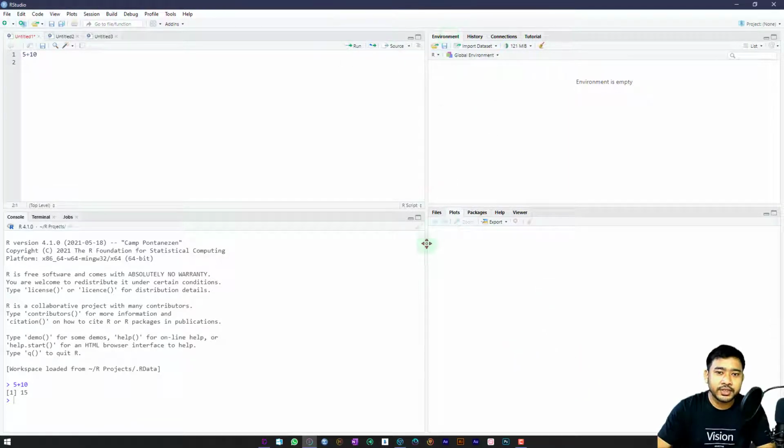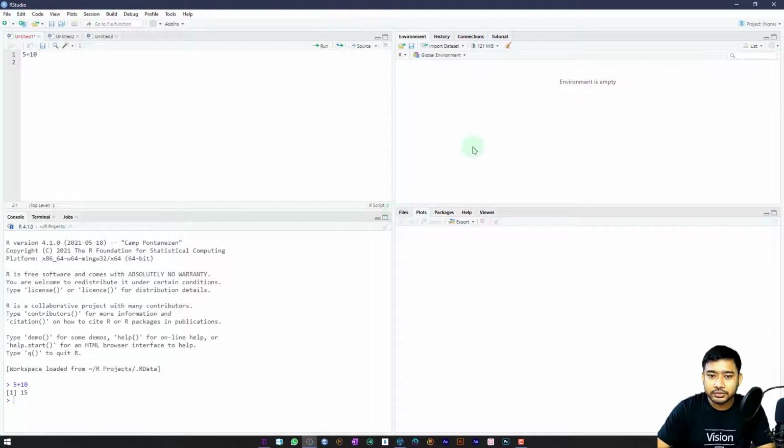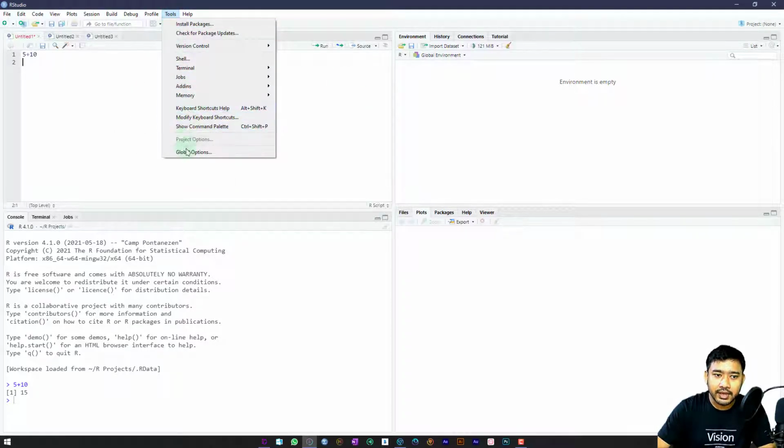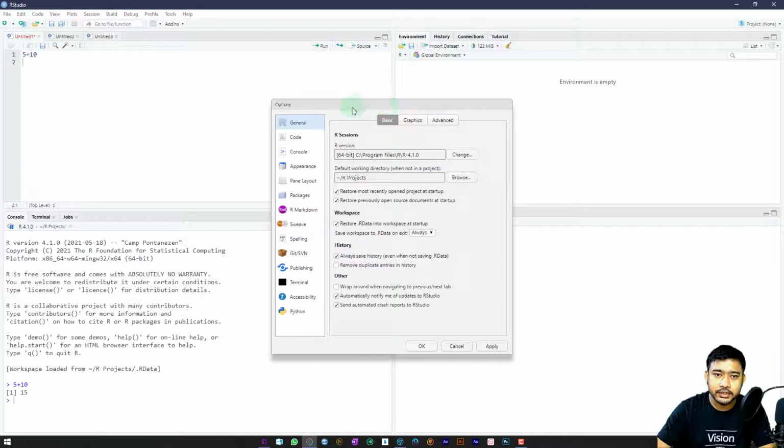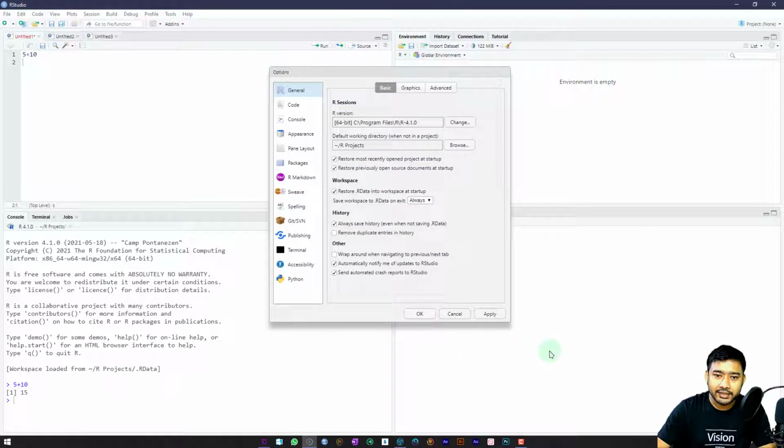Now if you want to change the look of RStudio, that means if you want a dark background or a dark theme, you can do that also. If you want to move the different panes to the right and left, you can do that also. So how can you do that? You can go to Tools and Global Options. It will pop up a new window. This is the options window.